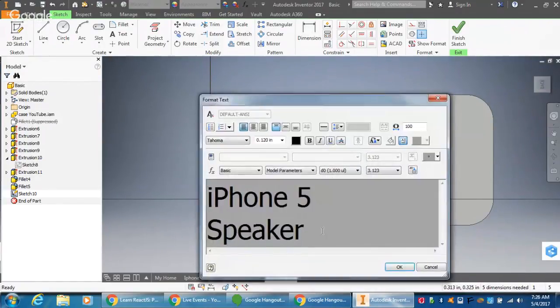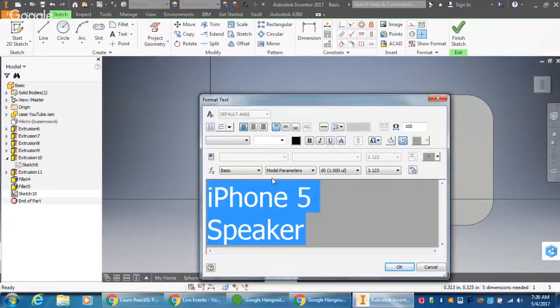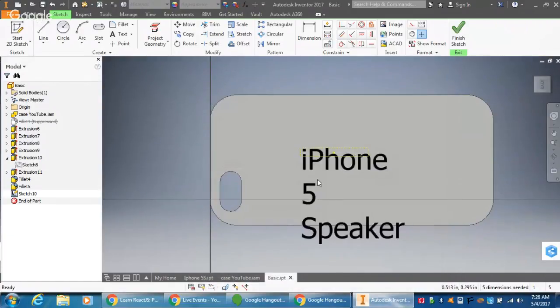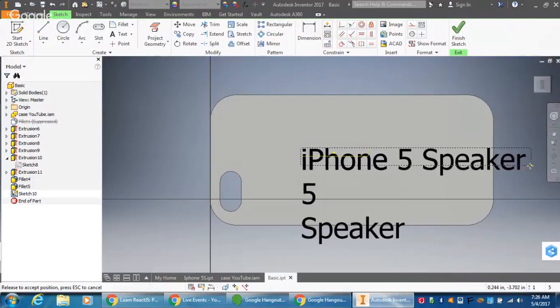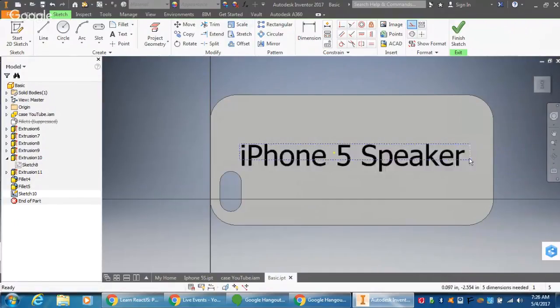That's going to be too big. Select all of that. And let's go with 400 thousandths. See what this looks like here. I think that looks pretty good. But again, you might have to change this.